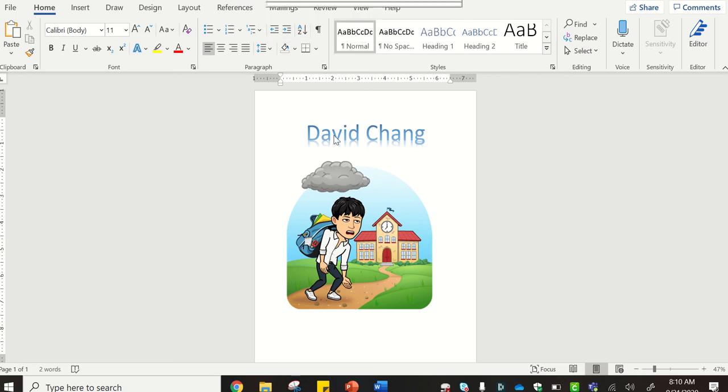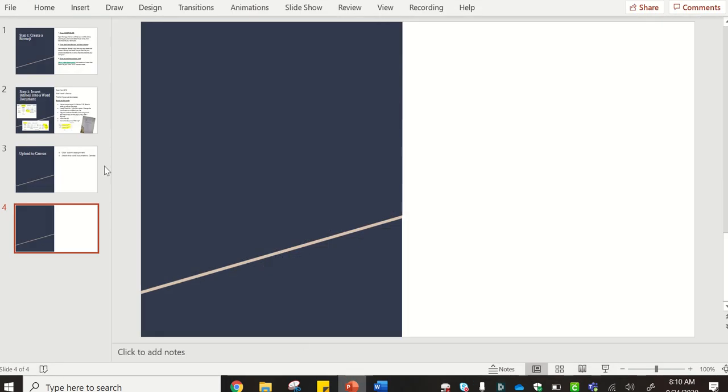Hi guys, I'm going to take you through the Create a Bitmoji assignment. You're going to be using Microsoft Word for this, and this is just an example from a student, but you're going to get something that looks like this. Basically, your end result is a Word document that is correctly formatted with your name and your Bitmoji.